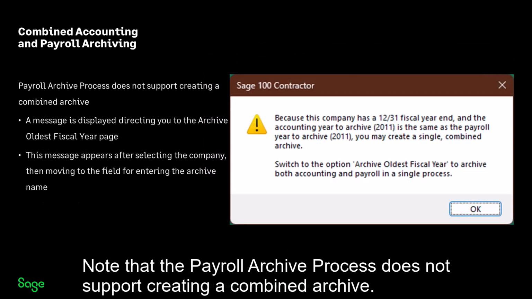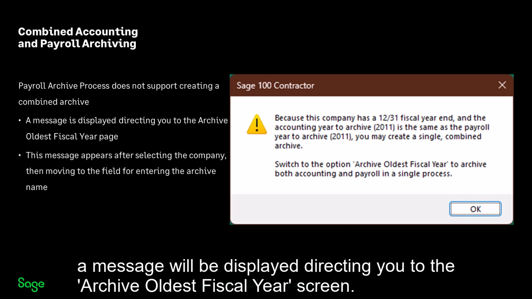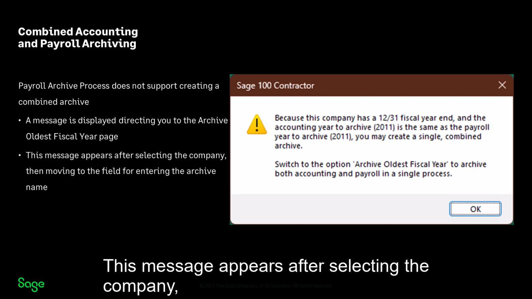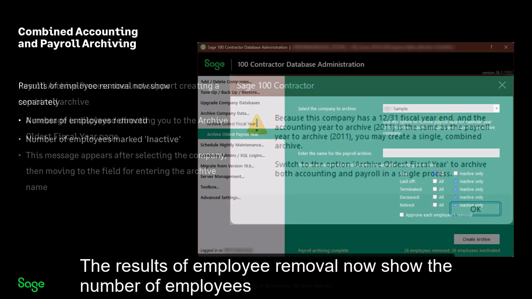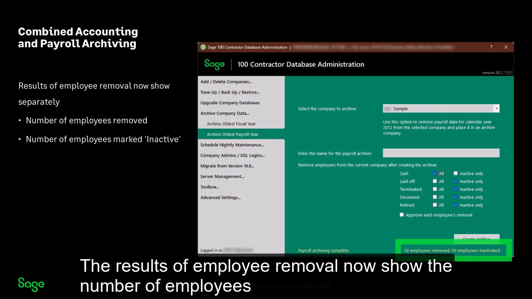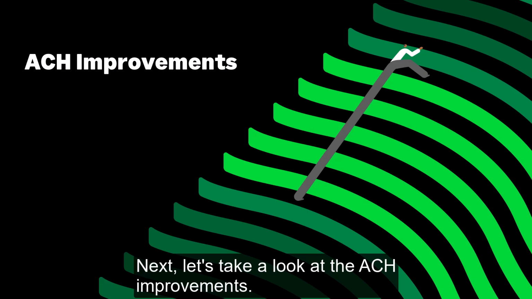Note that the payroll archive process does not support creating a combined archive. If your company meets the criteria for a combined archive, a message will be displayed directing you to the Archive Oldest Fiscal Year screen. This message appears after selecting the company, and then moving to the field for entering the archive name. The results of employee removal now show the number of employees removed and the number of employees marked as inactive separately. Next, let's take a look at the ACH improvements.